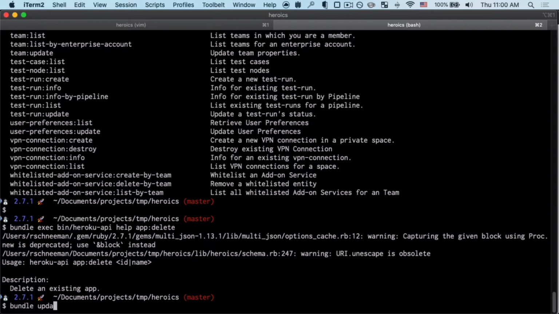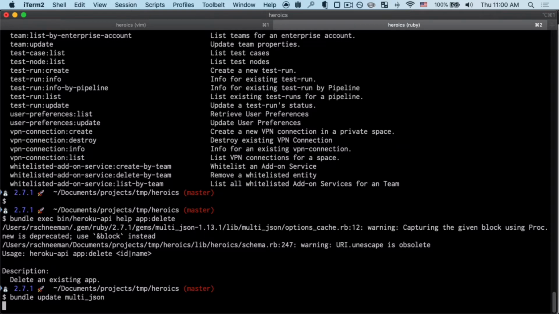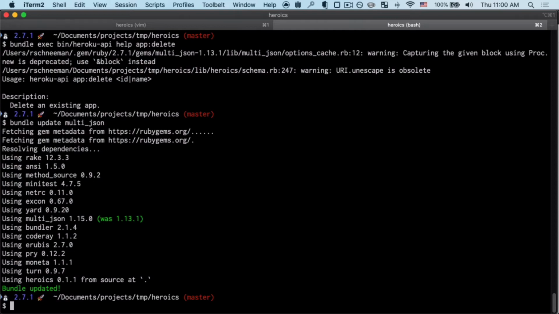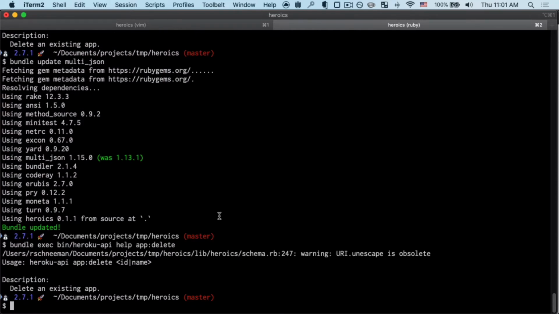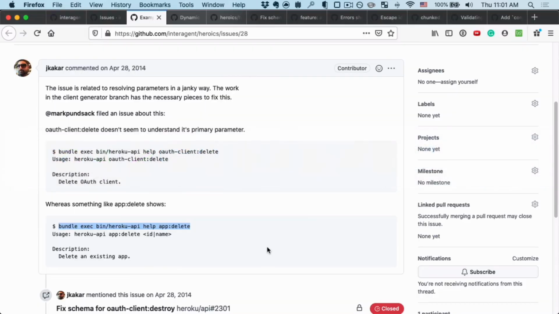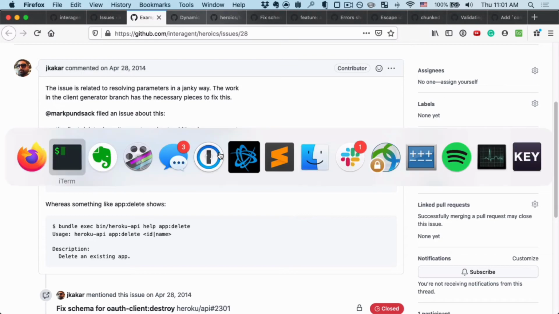Bundle update. Multi-JSON while we're at it. Okay, let's see if that got rid of at least one of those deprecation warnings. Good, that's one deprecation warning. This other one, you can actually see it coming from Heroics. Yeah, it's coming from Heroics. So that's that. Let's try to reproduce.